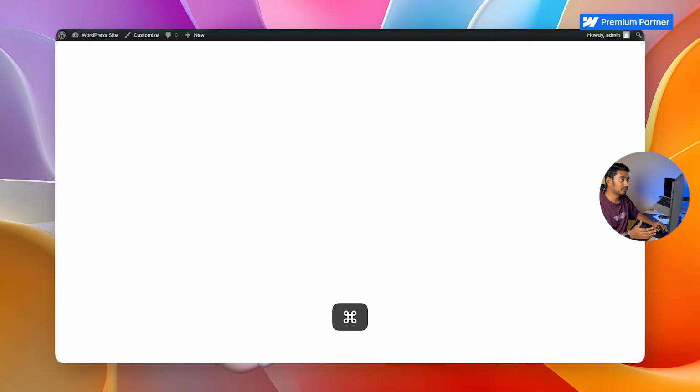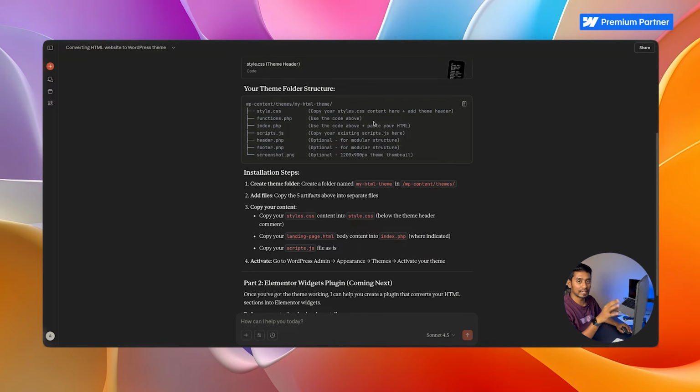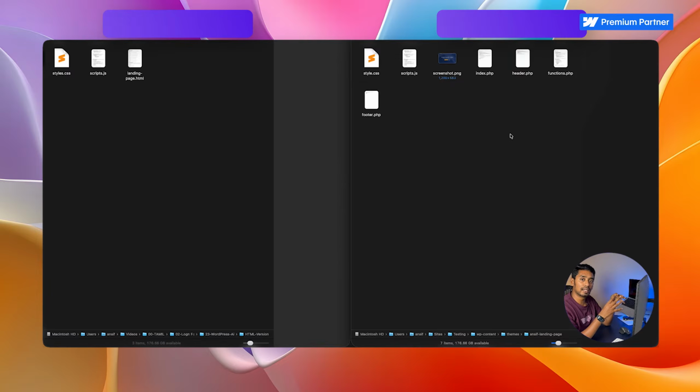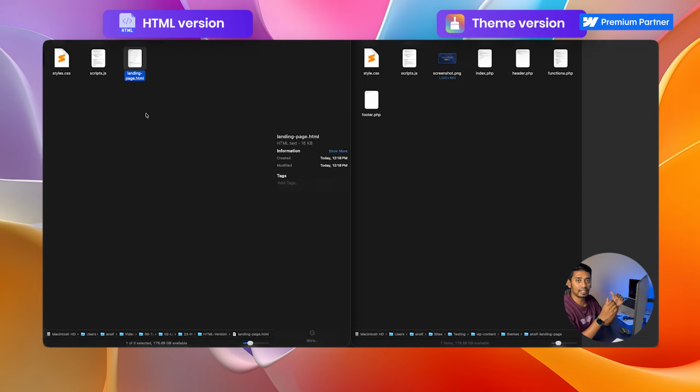I'm just clicking the preview. You see there is a blank page because we have not added any content or the CSS file. To make the WordPress theme look exactly like the HTML version, there is a two-step process from the Claude original response. One is style.css, where all our CSS code should be placed. The next one is index.php, where we copy all HTML code and place it inside the index.php file.